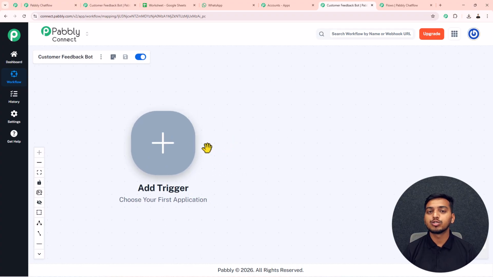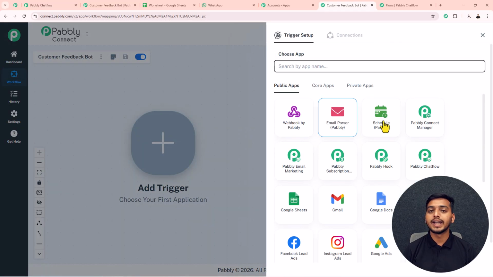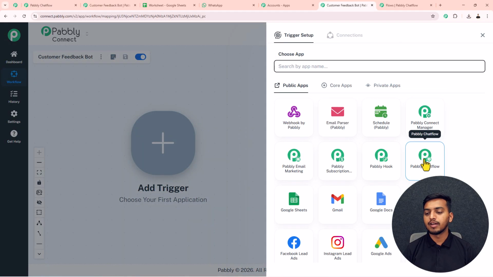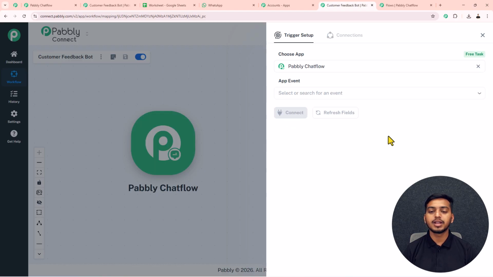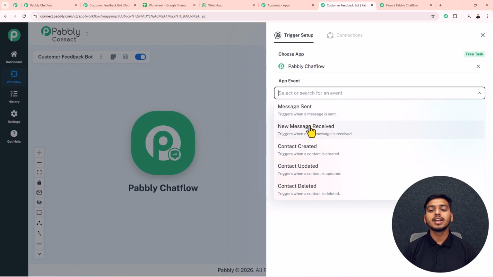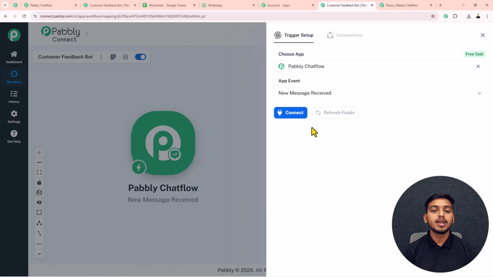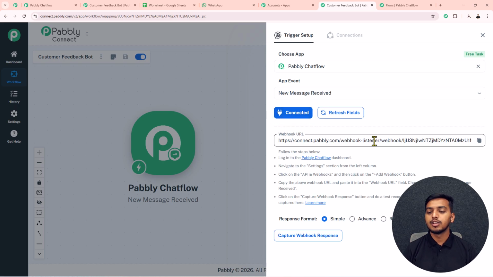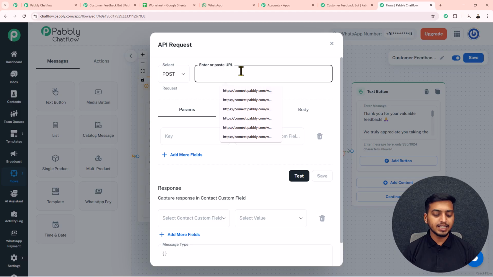At first, we have to select our trigger application. For that, I will use Pabbly Chatflow because I want to get data from my Pabbly Chatflow account. We have to select this Pabbly Chatflow as our trigger application. Next, for this application event, we have to select this new message received because we want our workflow to get triggered every time we receive a new message from our Pabbly Chatflow account. Next, to create a connection between Chatflow and Connect, we have to press this connect button.